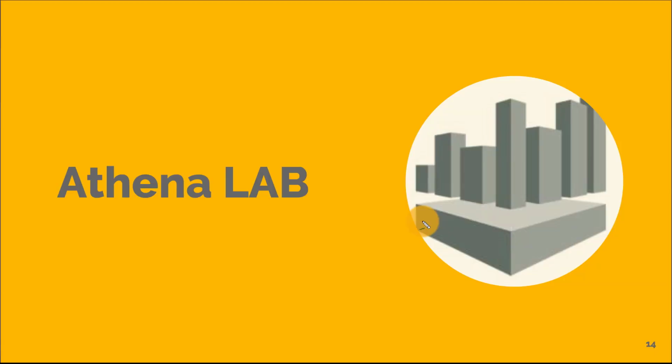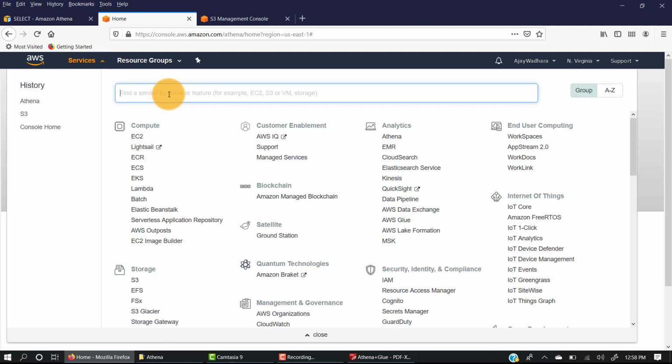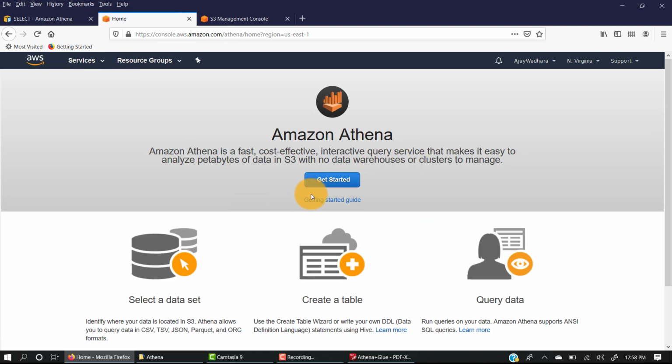Let's move on to the Athena lab now. I am in my AWS console. What you need to do is search for Amazon Athena here, and you land on this page. You just click on get started. The first step would be to load the sample data into an S3 bucket.